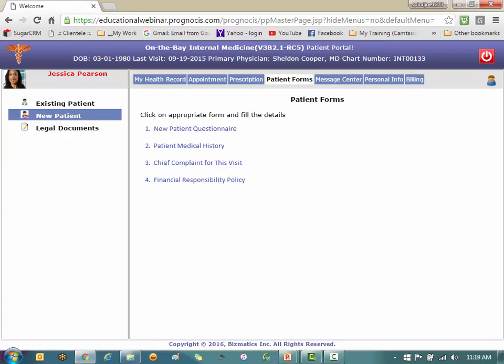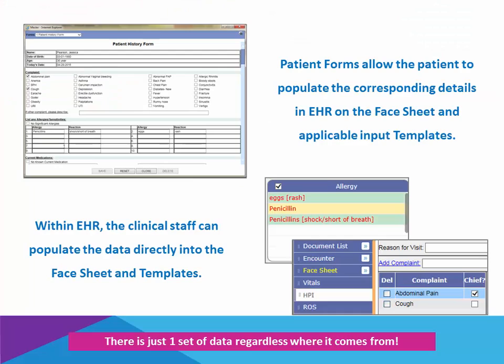If I go to the new patient forms, our menu's different. We have a new patient questionnaire, patient medical history. We still have a chief complaint for this visit, and then we have a financial responsibility policy. So you see how the form menus can change. Now, it's important to note that once the patient has submitted their form data to EHR, it is stored within EHR the same as the face sheet or input template data is. There's only the one set of data, regardless of if it comes from the portal or if the clinical staff enters it directly into the EHR.